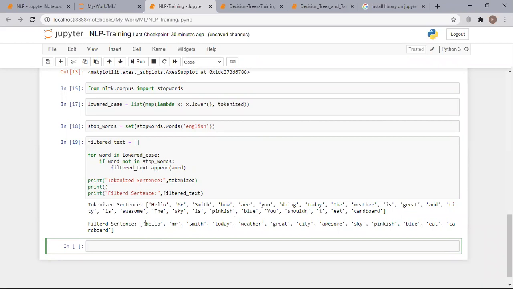With our filtered sentence, this is when we have removed our stop words. You can see we do not have how, we do not have are, we do not have you. It has removed all the words that are within the stop words that have already been defined. So we now have remained with information that is very specific. It's data that is giving us some information. So we have removed our stop words.